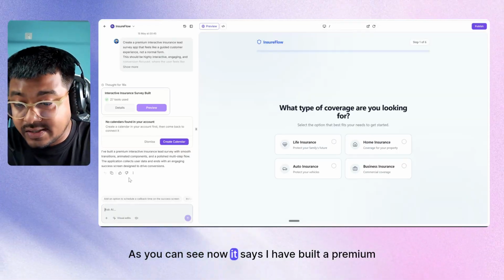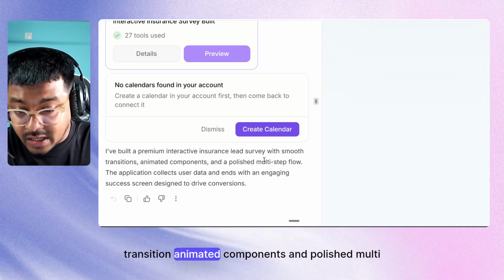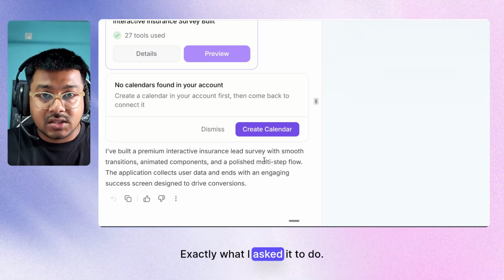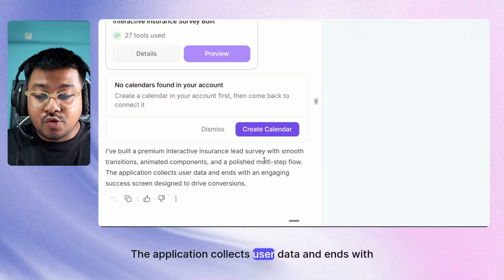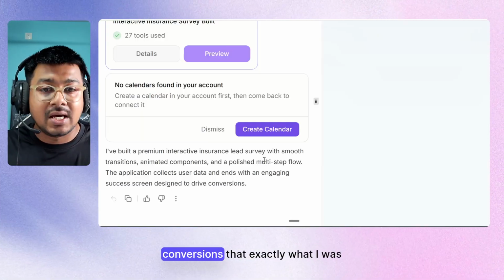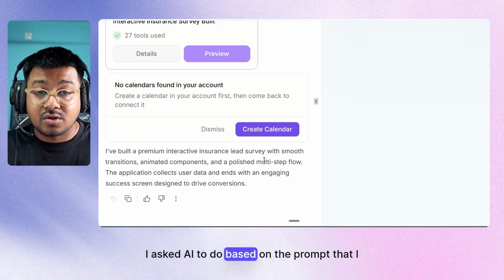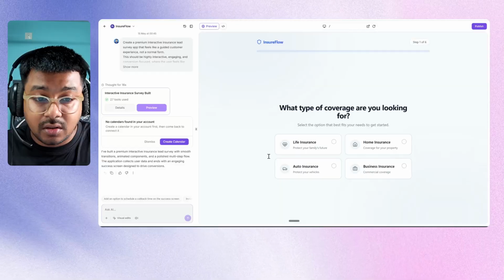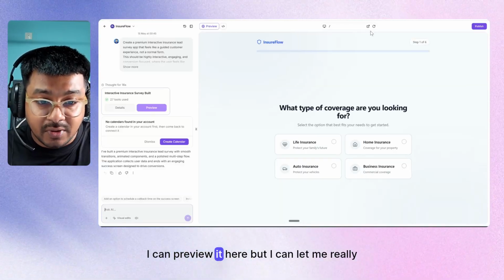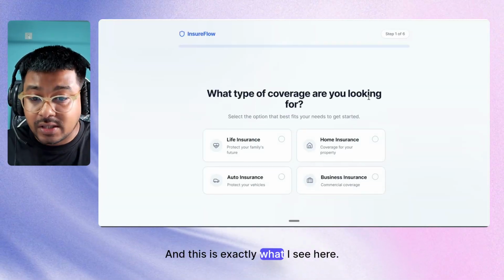Perfect. As you can see now, it says I have built a premium interactive insurance lead survey with smooth transition animated components and a polished multi-step flow, right? Exactly what I asked it to do. The application collects user data and ends with an engaging success screen designed to drive conversions. That's exactly what I asked AI to do based on the prompt that I showed here. This is the beautiful screen that it has provided. I can preview it here, but let me preview it in a new tab. And this is exactly what I see here.